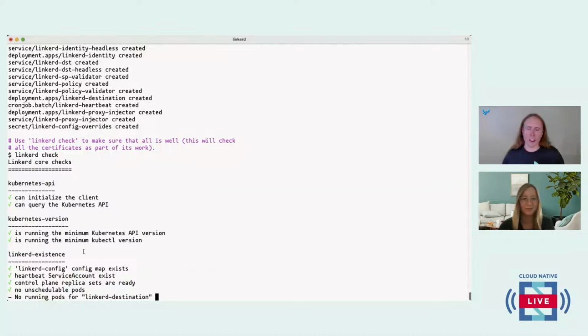But what's going on here is that we installed Linkerd, we applied all of its resources, and now linkerd check is going through and waiting for Linkerd to be fully running. Again, helpful command. It's a good one to be familiar with and use early and often.